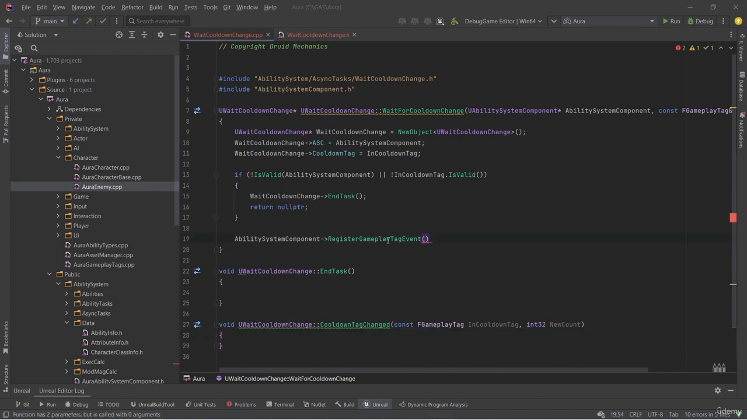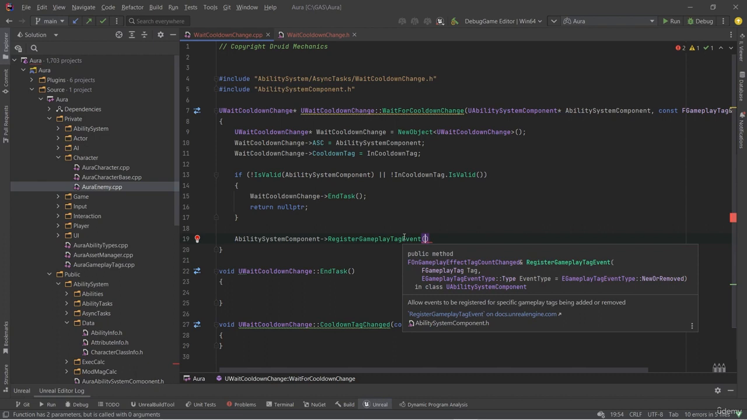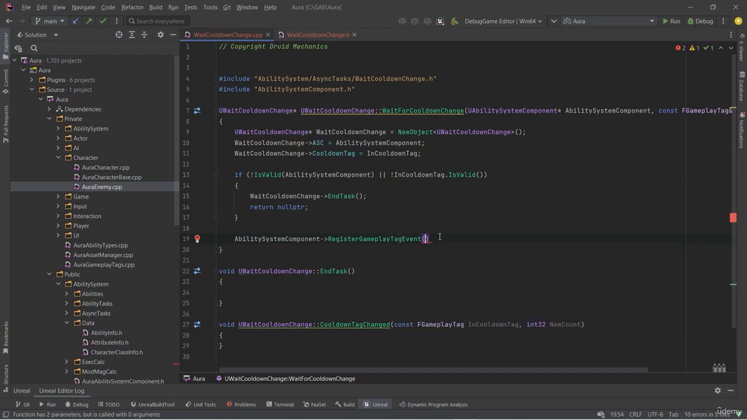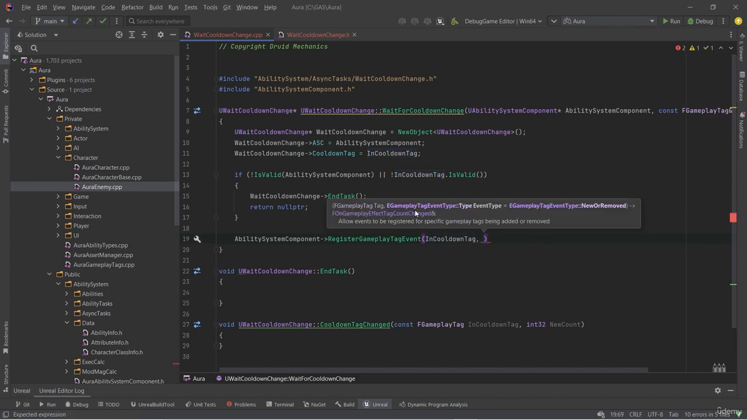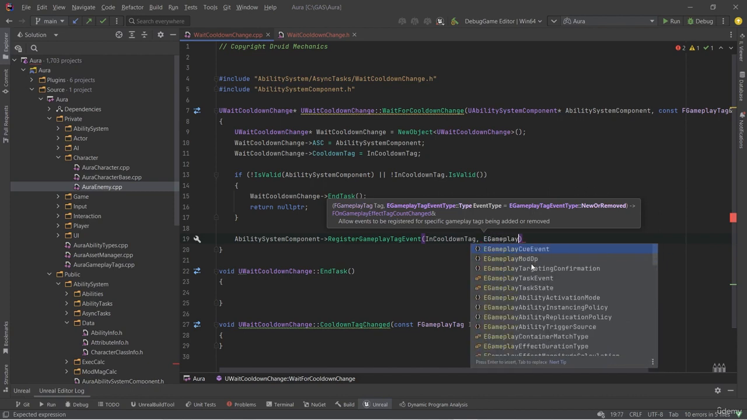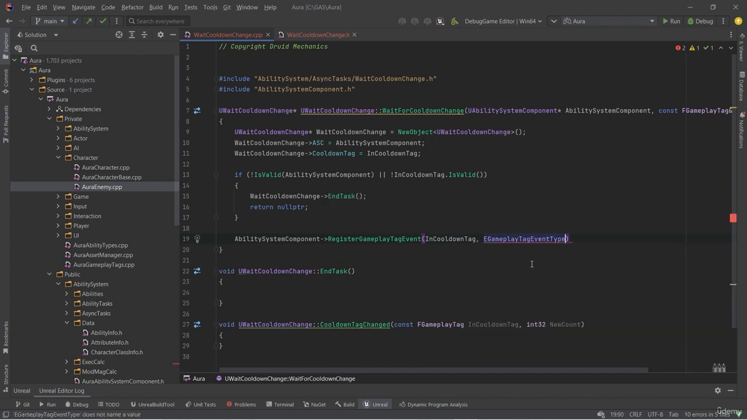Now, RegisterGameplayTagEvent takes a gameplay tag. So we're going to be listening for a specific tag. We know the tag we want to listen for. It's our cooldown tag. We're going to use that. So InCooldownTag will be the first input. Now, we also have an EGameplayTagEventType, right? So if we type EGameplayTagEventType, double colon, we can see that we can use AnyCountChange or NewOrRemoved. I'd like to use NewOrRemoved.